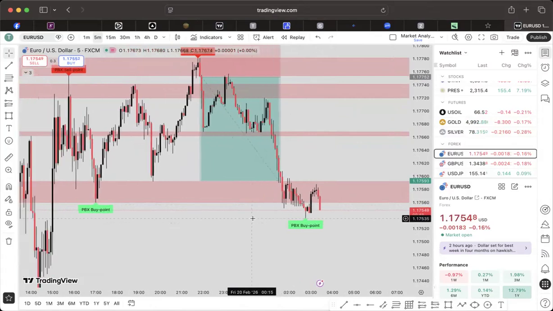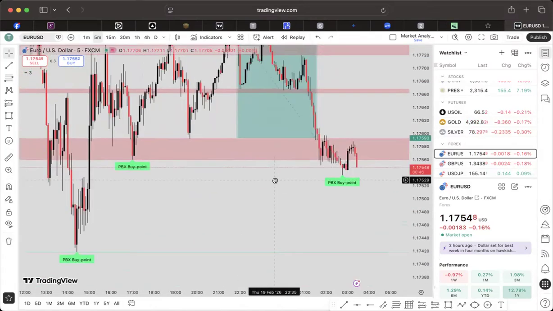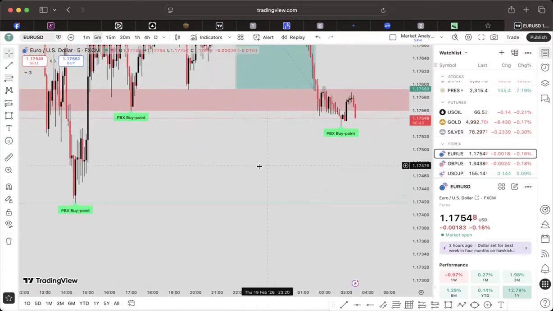So that means I want to invalidate this buy. So sell C in charge. And it looks as if this sell is going to sell down to this point. 1.17420. Oh yeah. So let's go to 15 minutes.